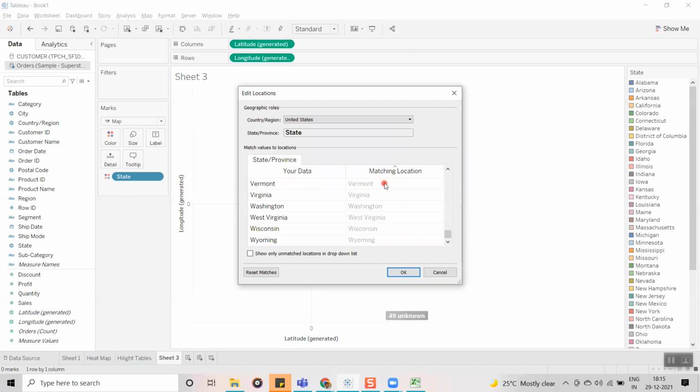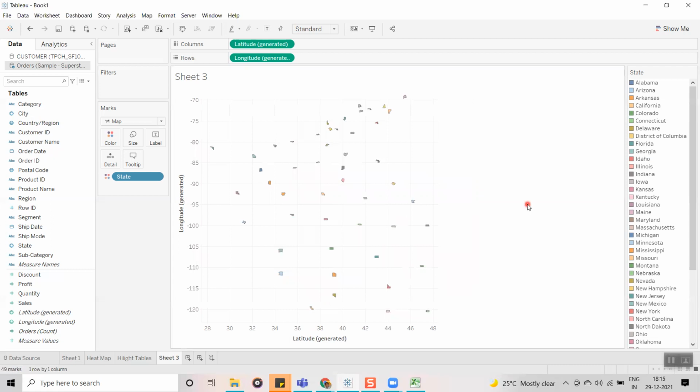Matching location means whenever you enter proper latitude and longitude values, then it is going to assign the same, so that in the map, whatever you are going to get, it is going to be displayed properly. Now I am going to click on OK. Now you can see this is the map. I got it. So let's select map. I have selected the map only.